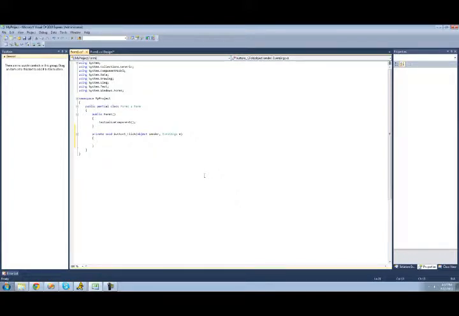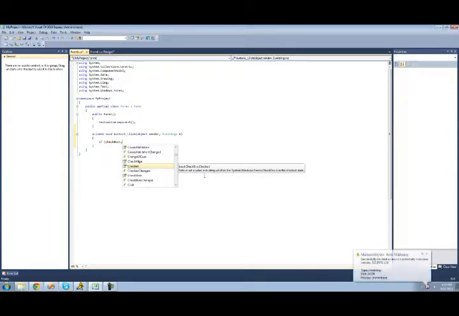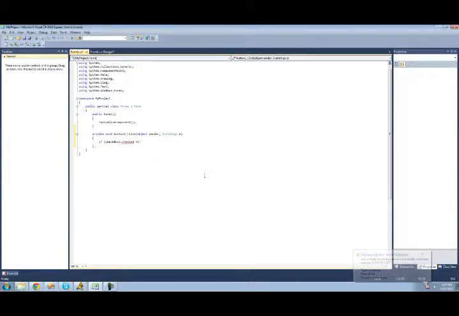So let's create an if statement checking to see if the user checked the checkbox. We're going to say if, and then checkbox1, for our checkbox, and then we want to see if the checked property is equal to true. The checked property is basically just a bool indicating whether the user has checked the checkbox. If checkbox1.checked equals true, then we're going to have a message box show saying the checkbox is checked. So MessageBox.Show, and then we'll say right here, the checkbox is checked.